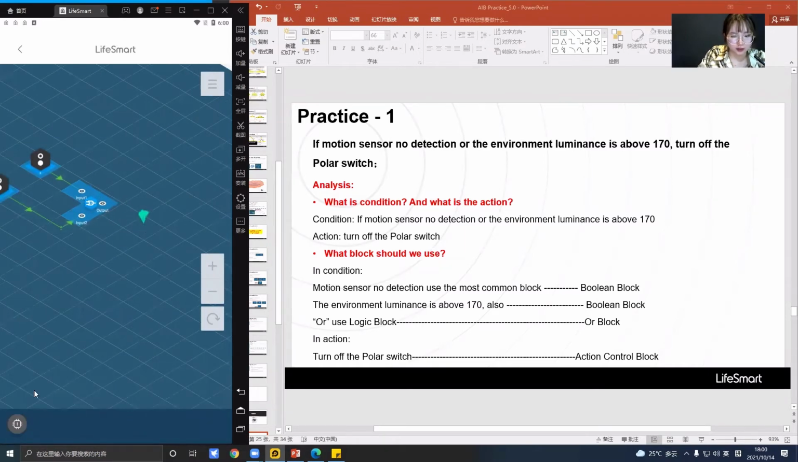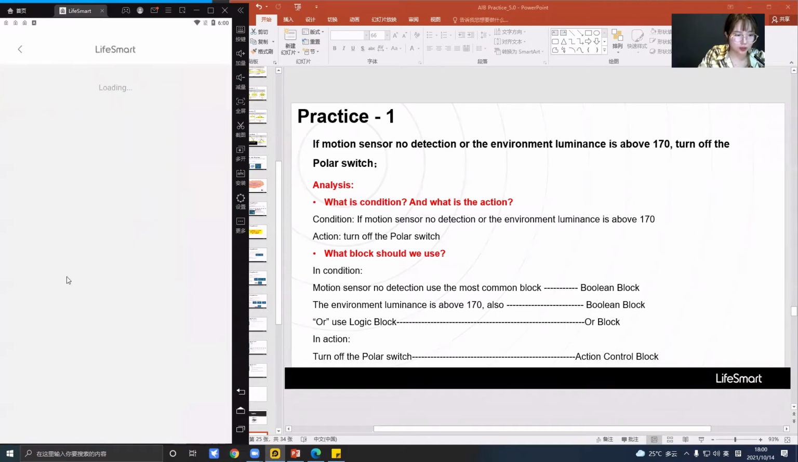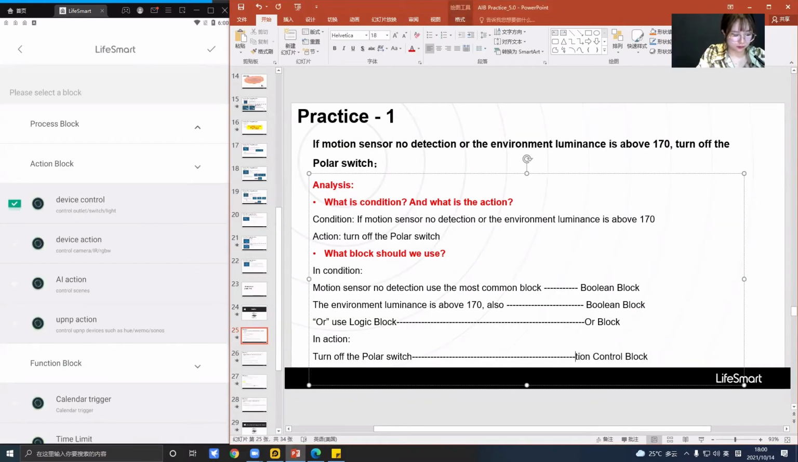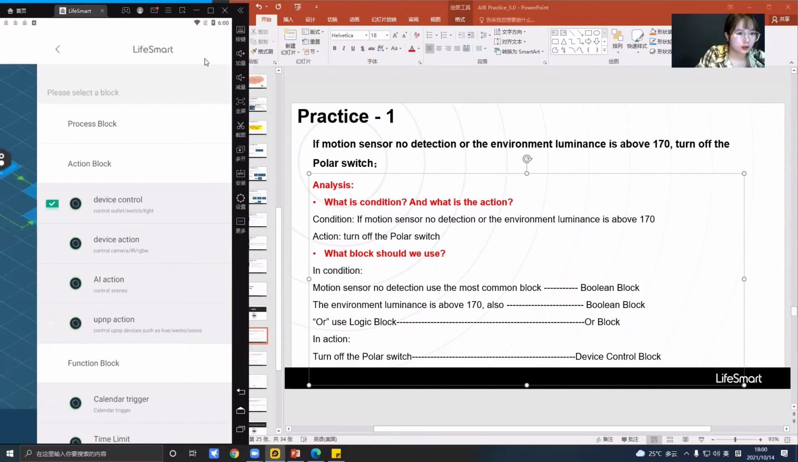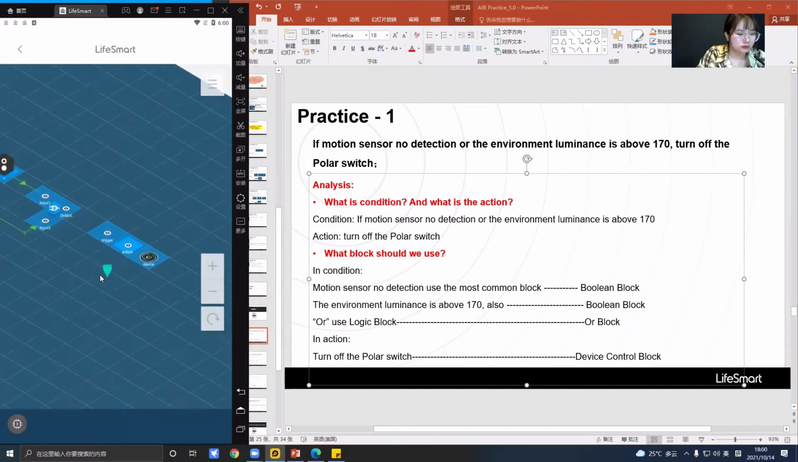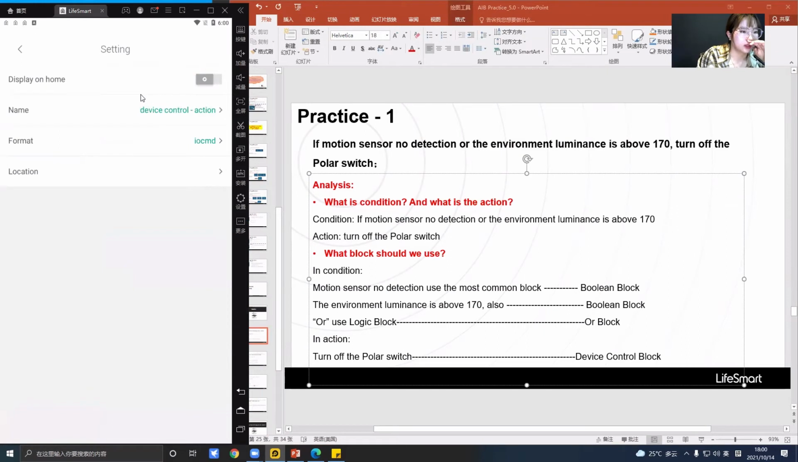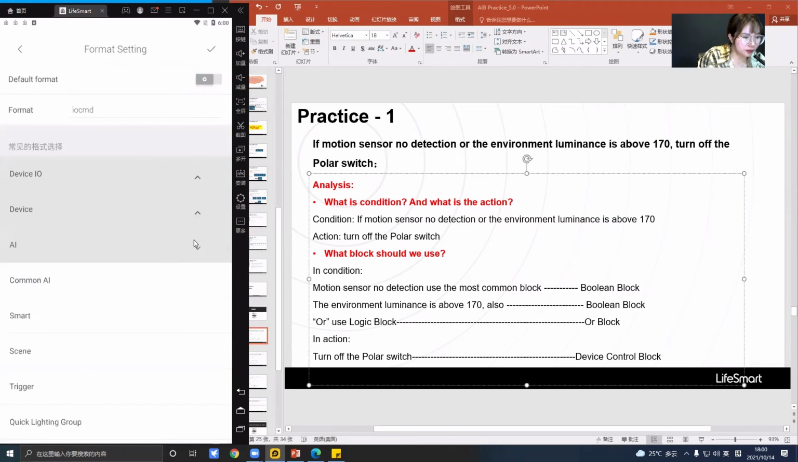So the next part is the action control block. Device control block, sorry. Device control block. Okay, device control block. And set the format. Action, first action. No need to display on home, okay, no need. Format. Which do we choose here, everyone? Which one?